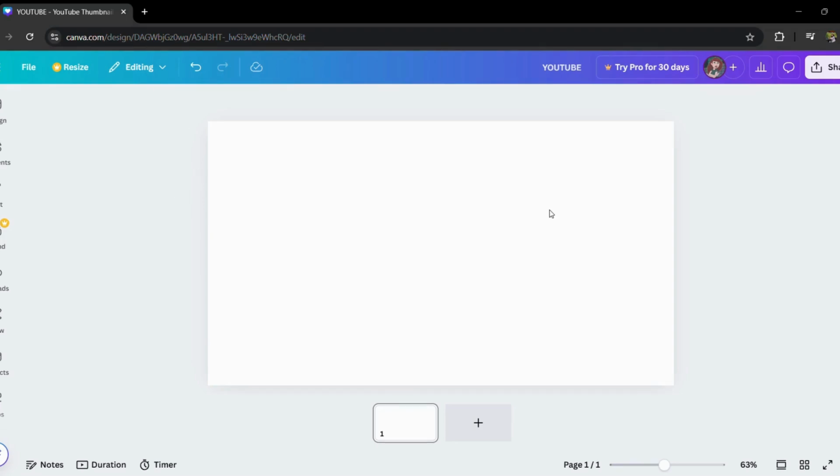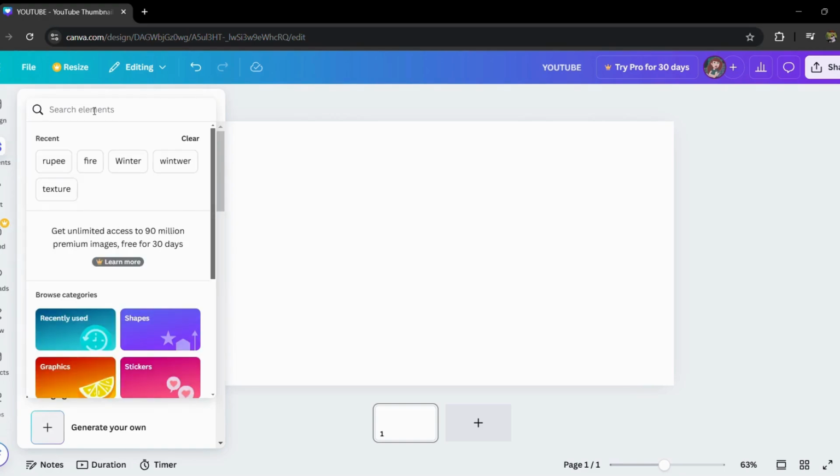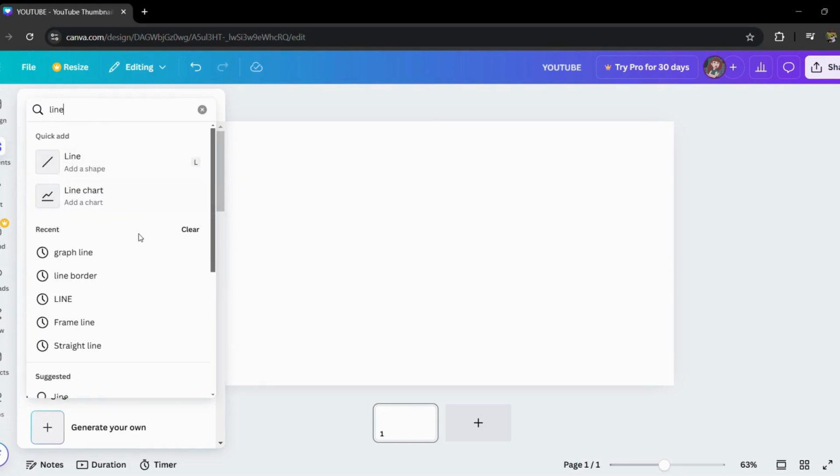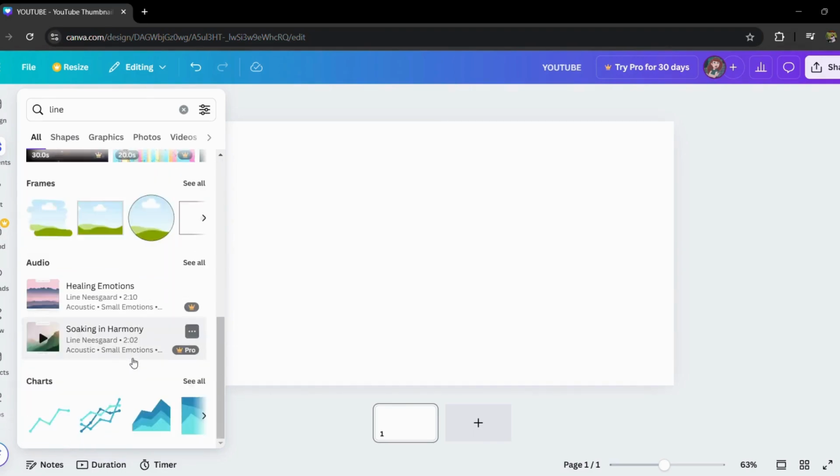Hey everyone, in this video I'm going to show you how to add writing lines in Canva. It's simple, all you have to do is follow along. So let's go to this element section, and here all you have to type in is line, enter. And as you can see, there are so many lines.